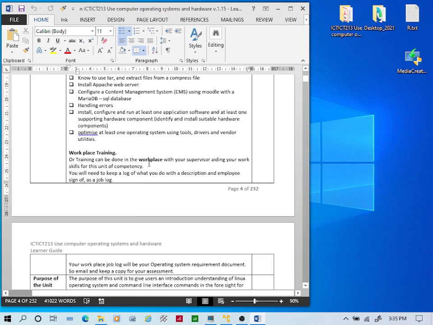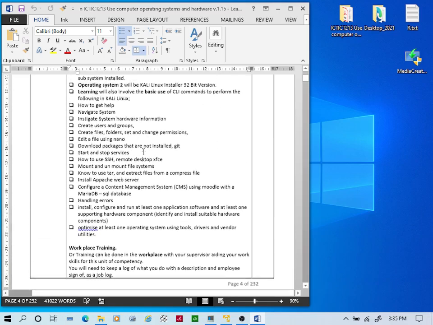And to do all those tasks in the workplace, you should see your workplace supervisor to aid you in developing the skills. However, all these skills, all these activities can be followed in the workplace. So you should see an activities list.